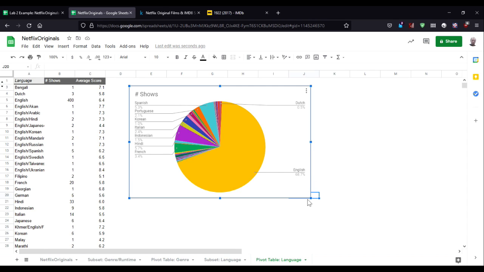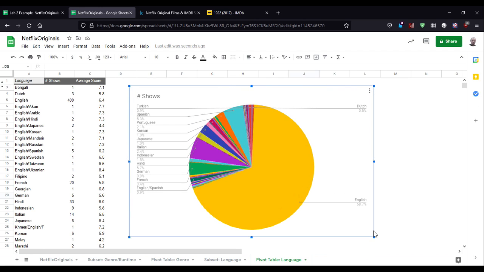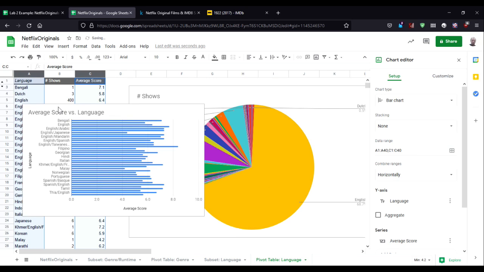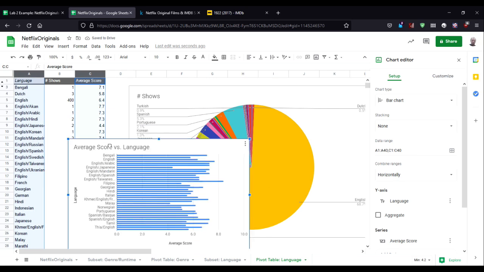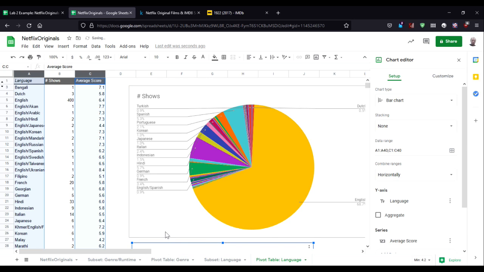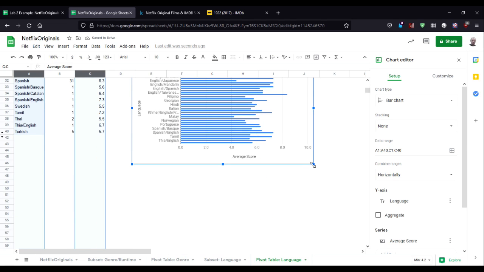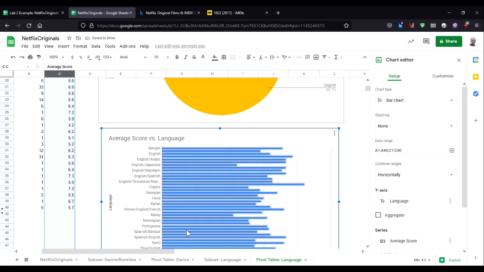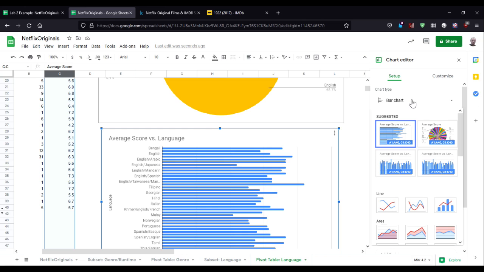Now, let's do one more. Similar to the previous example, I'm going to make a bar chart based on the combination of language and Control-click and average score. Insert chart. It seems to have come up by default with a bar chart, which is great, which is what I wanted anyway. If I needed to change that, I could have done it over here under Chart Type.